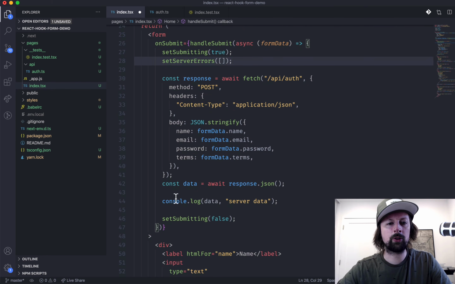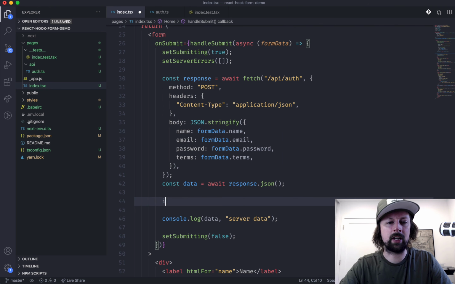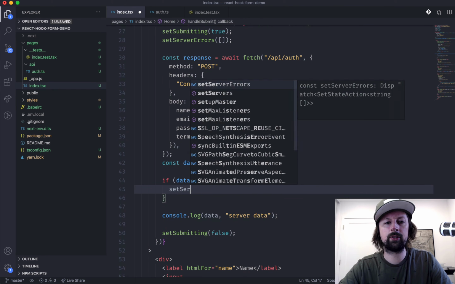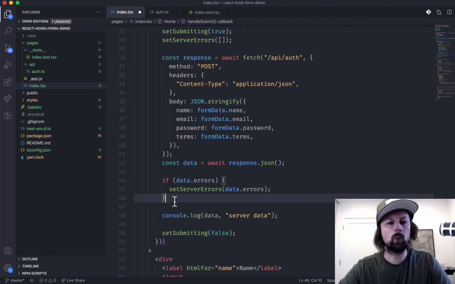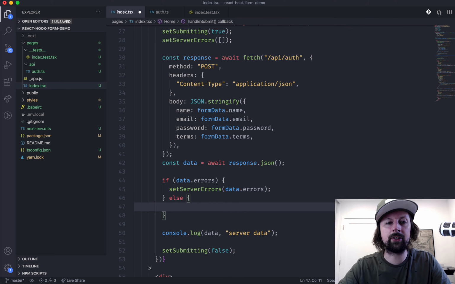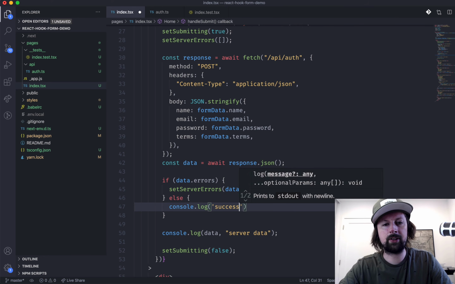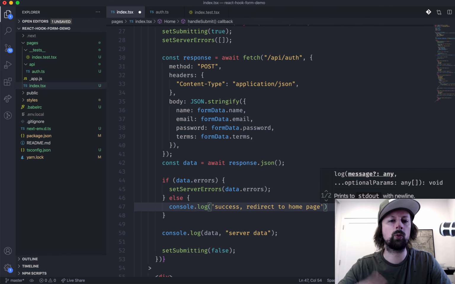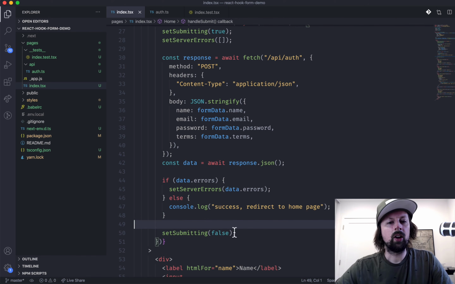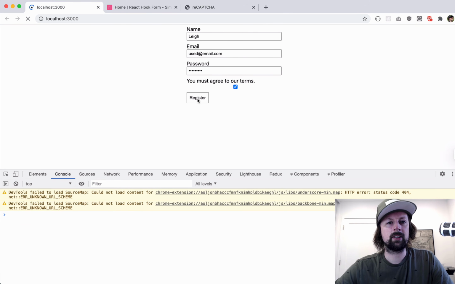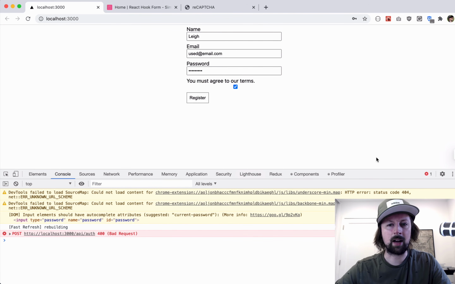And then once we get a response back, let's add an if statement. So if data.errors exists, then we will set server errors to be data.errors, like this. We could add an else. This is the success, and we can just console.log success, redirect to home page. This is what you might do once the user logs in. So we save this, we come back here, we submit, but I'm not displaying it yet anywhere.